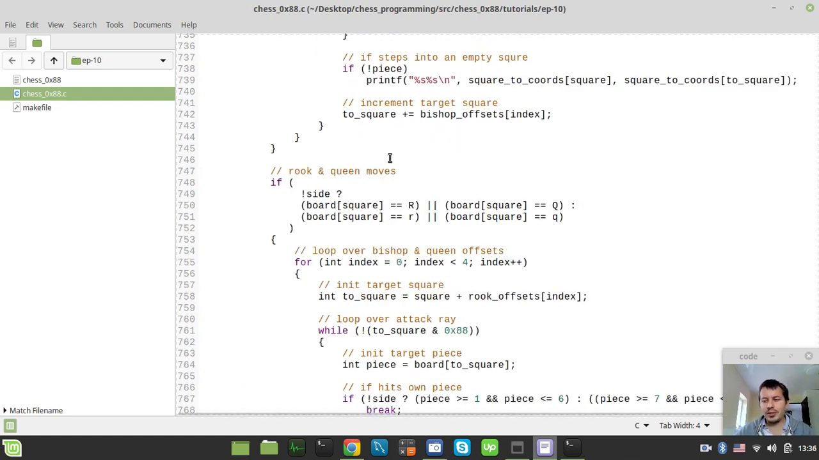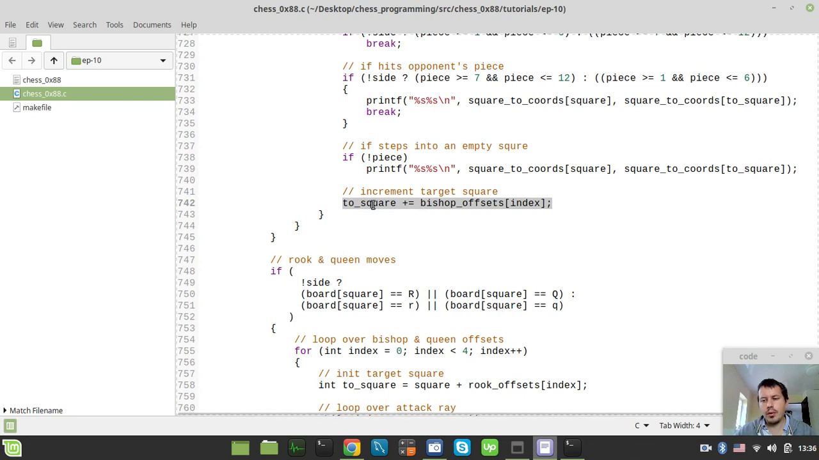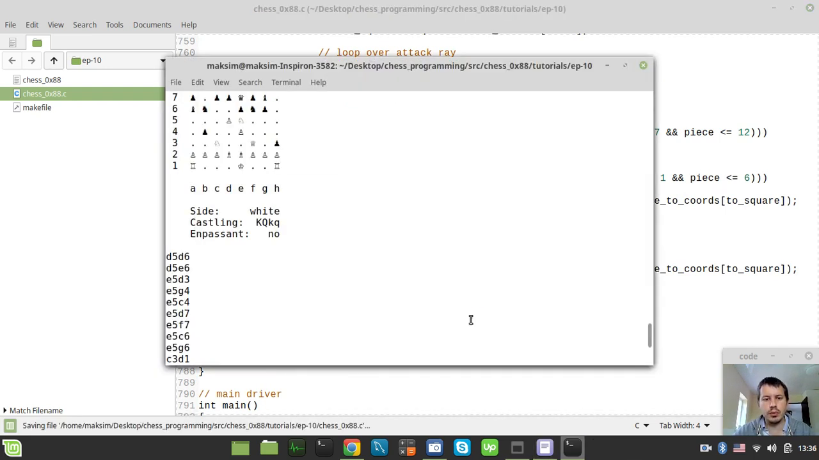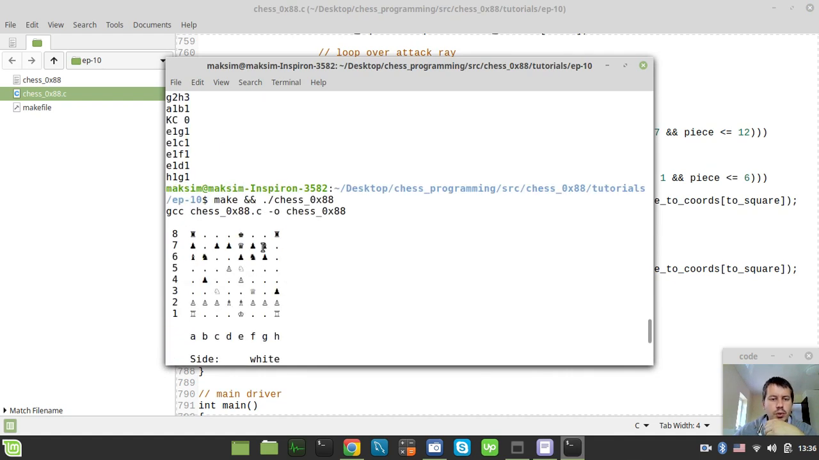Okay, so I just realized what the problem is. I didn't change the increment of the target square when it loops over the attack array. Yeah, obviously that's the little trick here. So we need to change this to rook offsets as well. So now it should work correctly. So let's go to our F3 square. So G4, H5, F3, F4, F5, F6. So it goes forwards. F4, F5, F6, captures the knight and breaks.